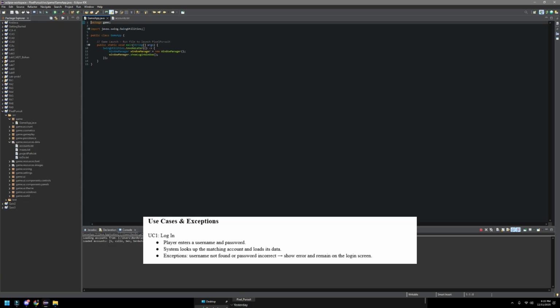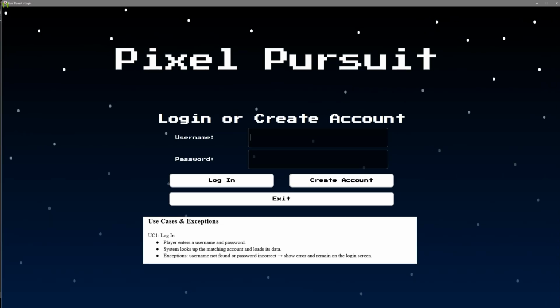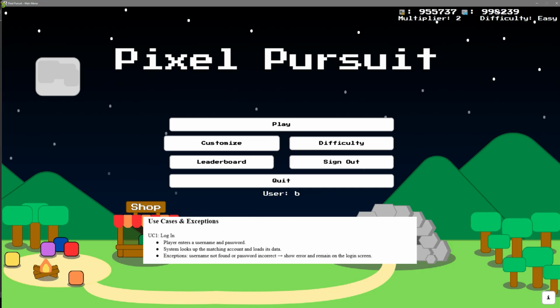The first use case is the login screen and account authentication. In terms of logging in, if a player already has an account but they enter their password wrong and hit login, it'll say invalid username or password. Let's say we enter the correct password but a wrong username. Hit login, it'll still say invalid username or password. And if it ends up being correct and we hit login, it will actually log in.